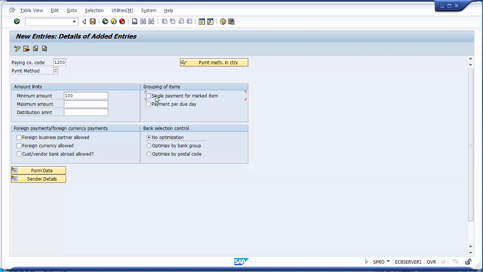Normally all items regardless of due date for the vendors are grouped together and the payment is made, even if they are a couple of days ahead or before. So we'll not need to take anything out of it. Now bank selection control, we need to take the no optimization part. On this side, foreign payments, we don't need to do anything in this. So this is it, and again we can save it, and this configuration is also complete.